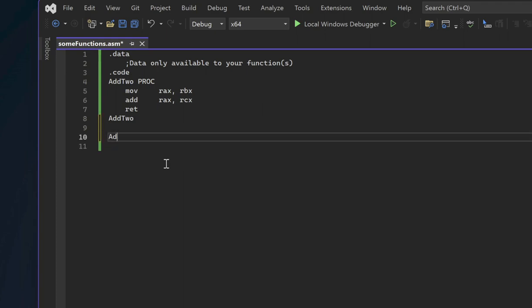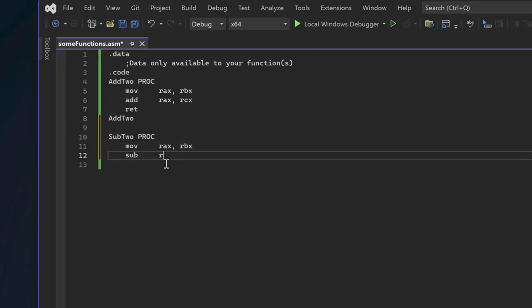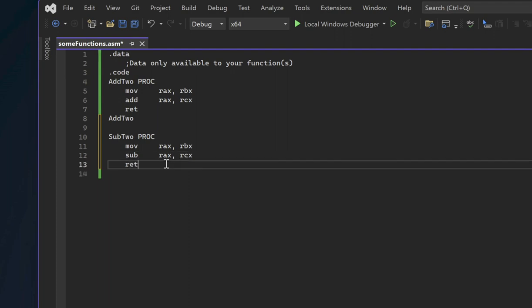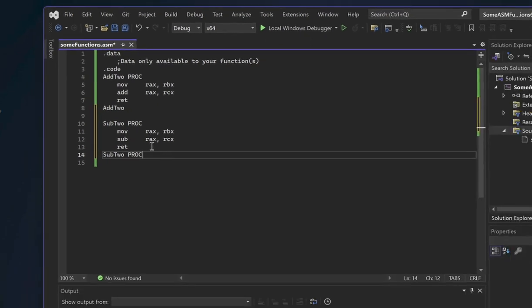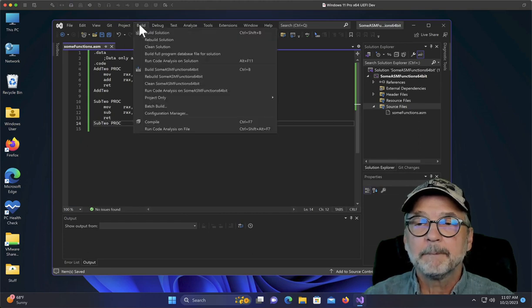You could create another one, instead of add2, you could say subtract2, procedure. I could move into RAX, RBX, subtract from RAX, RCX, and then return. So you can make as many of these as you like. Okay, so let's go ahead and save and build that.